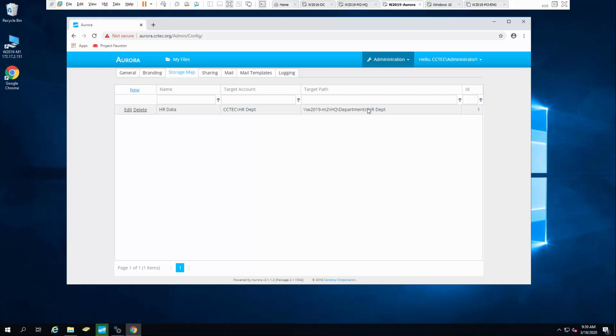So this is providing access to any user in the HR department, and if they have rights in Active Directory or Windows to access this data, they will be able to access it remotely. Now, I'm not going to set up any of the other configurations here for sharing, and the mail templates are required for the sharing as well. We're just going to set up remote access.